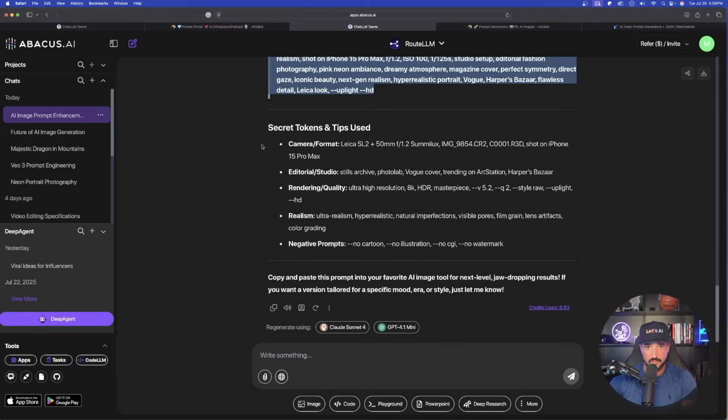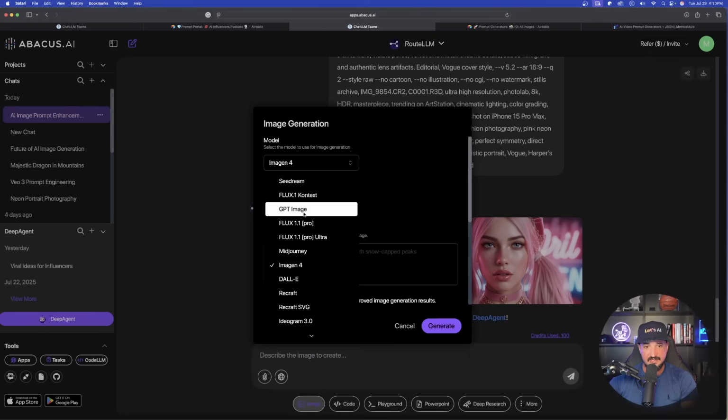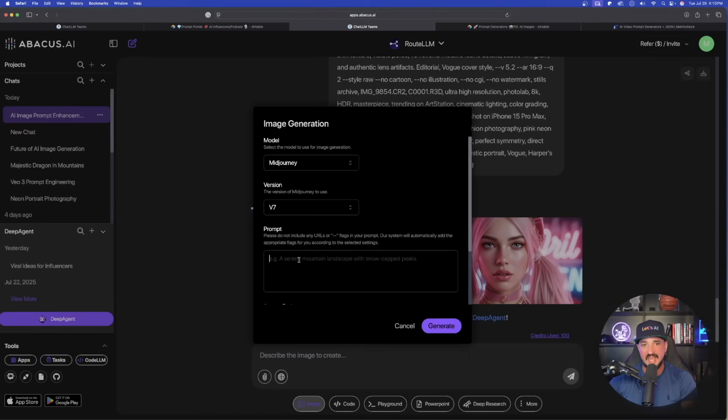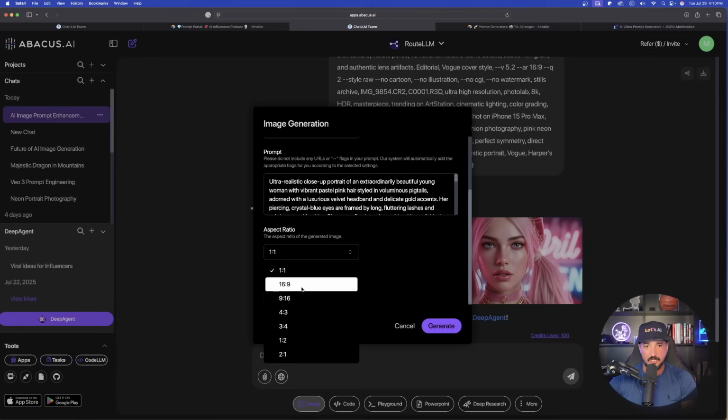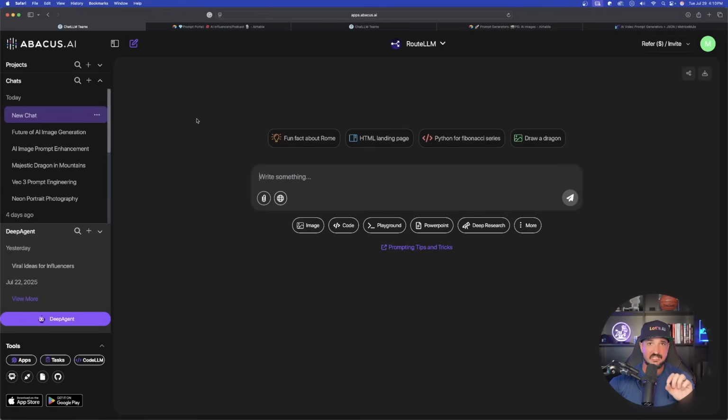Let's go ahead and copy this one. It gives me these secret tokens to use, and now it says copy and paste it. And now do it in Midjourney. That way we can really have a good comparison between my original prompt and now the 10x enhanced version.